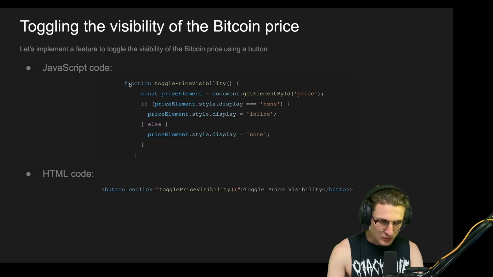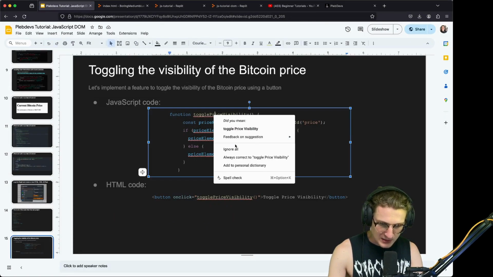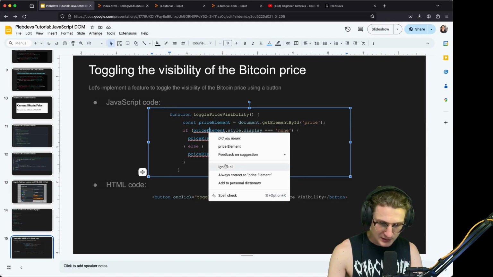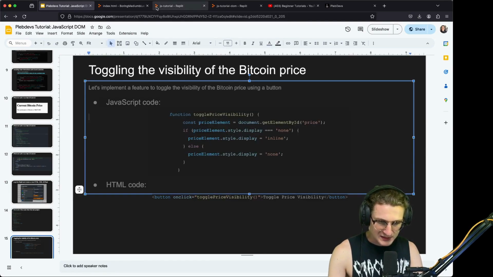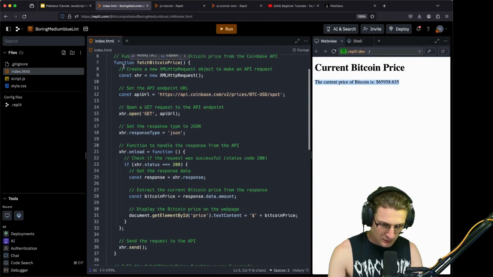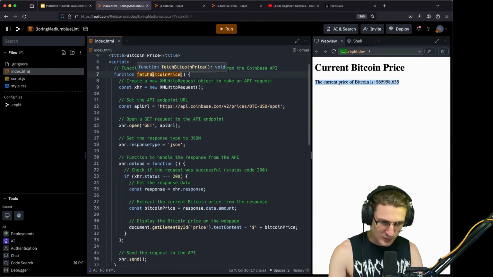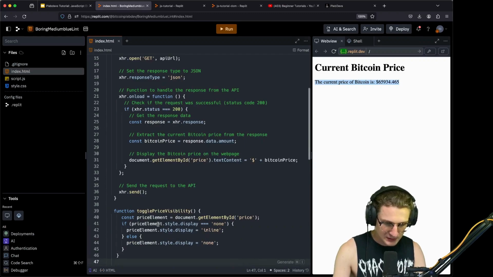So we're going to grab a new function right here called toggle price visibility. I'll grab that, and we'll put this inside of the script tag right here, but not inside of the fetch Bitcoin price function, because that's its own function. So I'm going to make space for this.